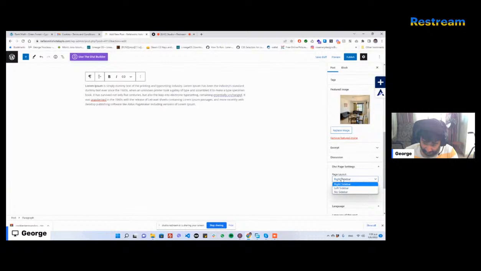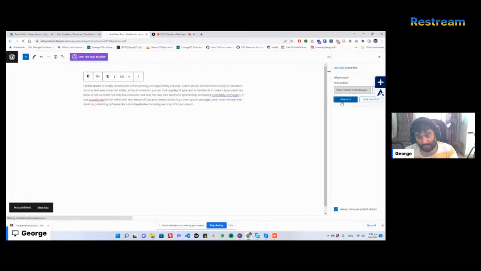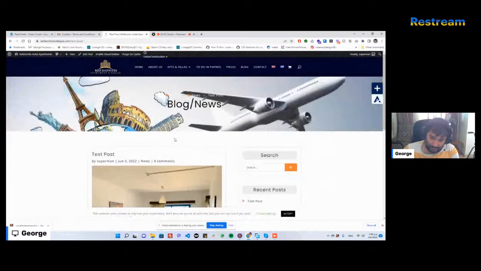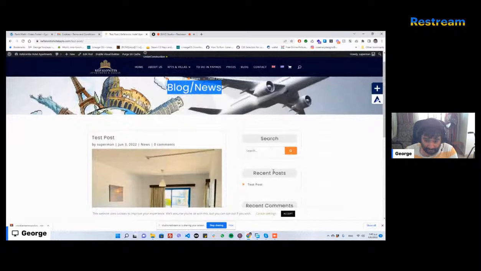So let me just show you what the post actually looks like now that I've done it. View post. This is what it will look like. It says blog, category news, and I put in the image and I put in some lorem ipsum, and we can decide what we want to remove and what we don't want to remove on the sidebar later on. But that's how you add a post. That's about it, guys. I'm closing this off.